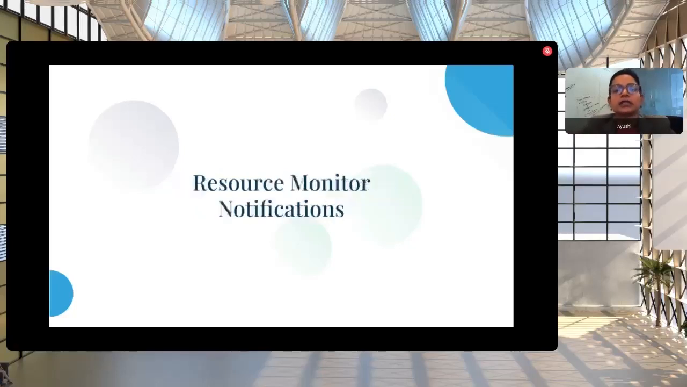Now, when a resource monitor reaches the threshold for an action, it generates one of the following notifications based on the action performed. The assigned warehouses will be suspended after all running queries complete. All running queries in the assigned warehouses will be cancelled and the warehouses suspended immediately. A threshold has been reached but no action has been performed. The notification is sent to all account administrators who have enabled receipt of notifications and non-administrator users in the notification list.